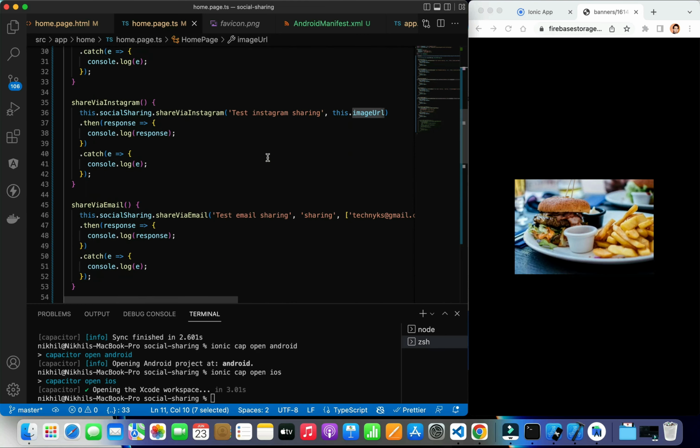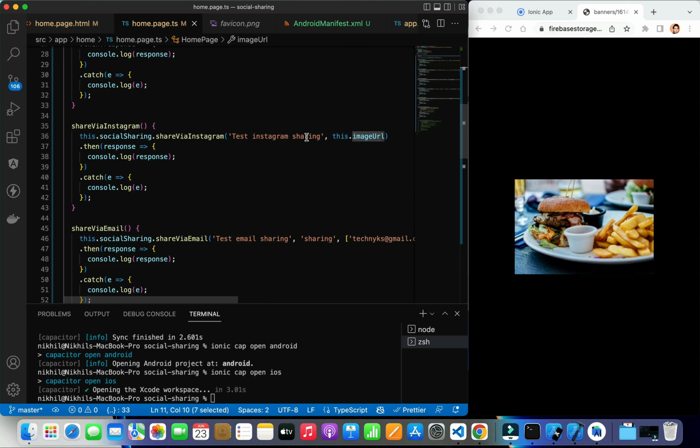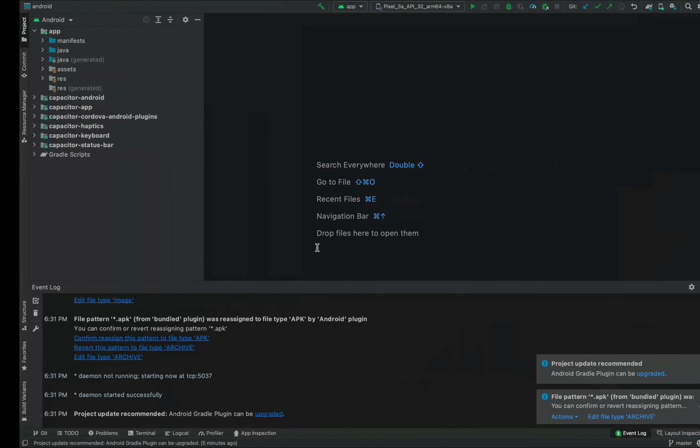Similar case happens in case of Instagram also. If you are sending this particular text message with the URL, then the image one will show up. The text won't show in iOS. So that's how it's going to work. Let's try this out so that you can understand it properly.